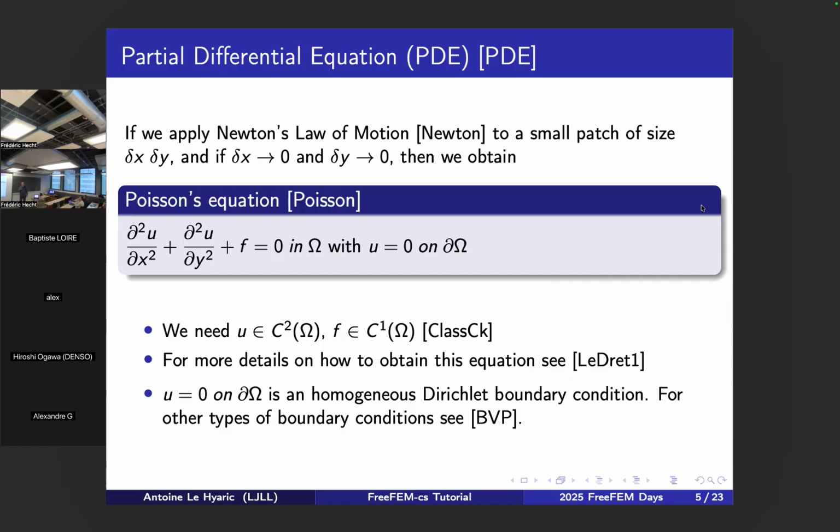This example was chosen for simplicity. So we only chose the first boundary condition we could use, which is the Dirichlet boundary condition. There are plenty of other types. And for that, I will also give a link to see the other types of boundary conditions.